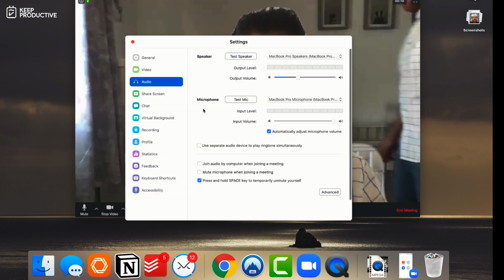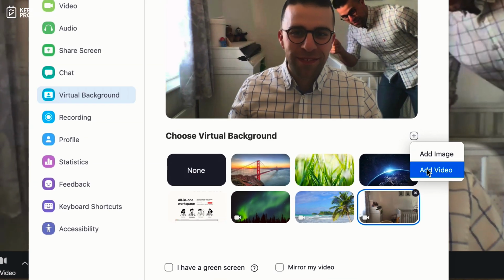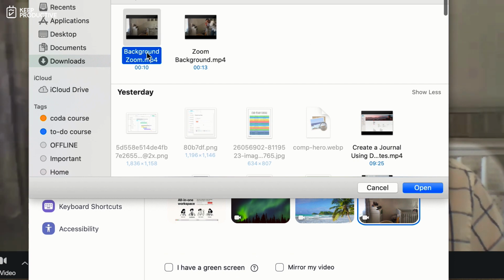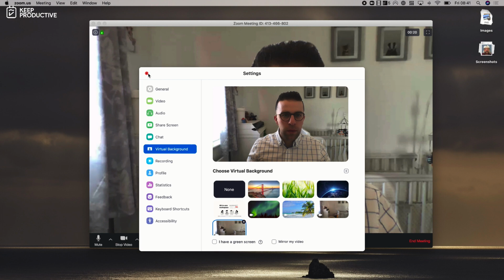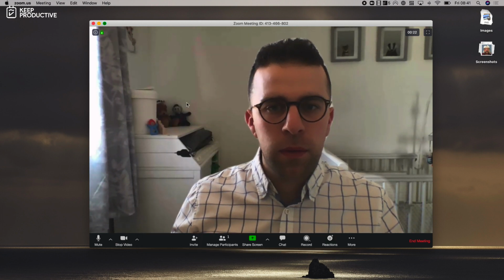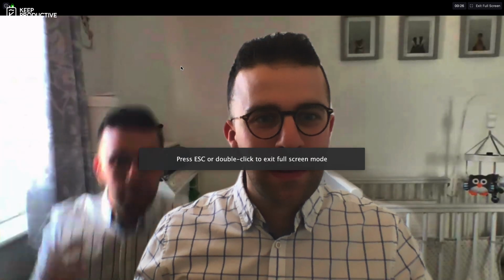So all you have to do is go to virtual background inside of audio settings, and you'll be able to find everything there. Once you've got it rolling, you can see that it will play on loop. Now you don't have to have a green screen for this. As long as you stay still and in the same place, it gives a pretty good effect.